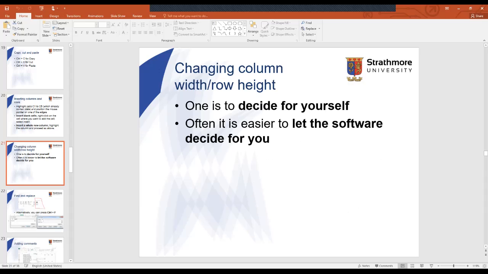The next thing we can discuss is how to alter the width or the height of the row. One way is simply to do it yourself. What we mean by that is you decide the length of your column and the height of the row. You make that decision. For example, let me show you what I mean by that.